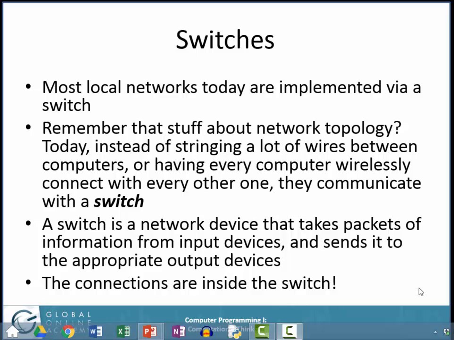Most local area networks today are implemented via a switch. Now, remember in our last video we talked about network topology? Instead of stringing a lot of wires between the computers, or having every computer wirelessly connect with every other computer, they communicate with a device, one central device for each local area network, called a switch. What's a switch? It's a network device that takes packets of information from input devices and sends it to the appropriate output devices. So the connections are all inside the switch. You can think of like there being a data bus inside a switch, but it's really small and compact.